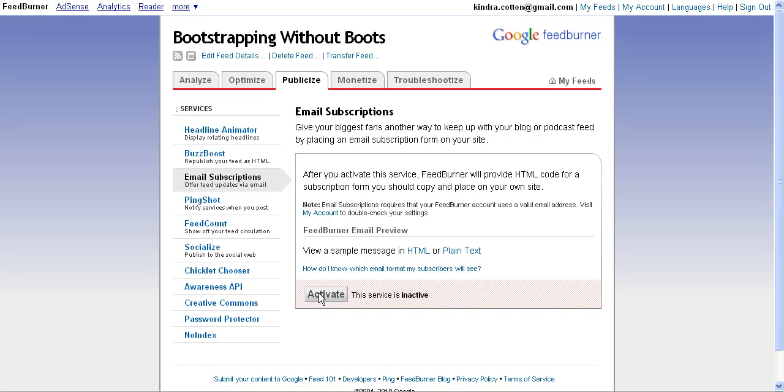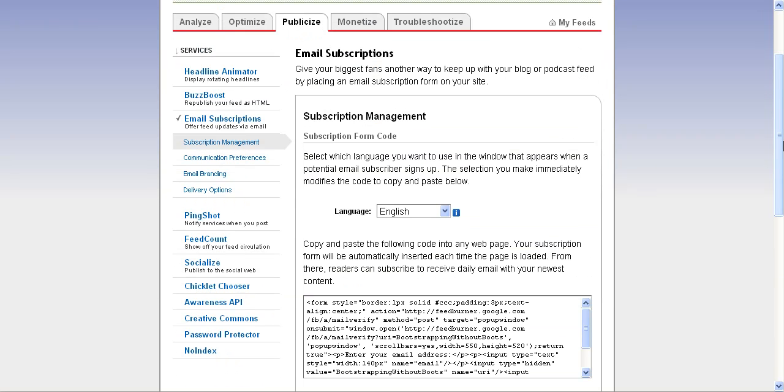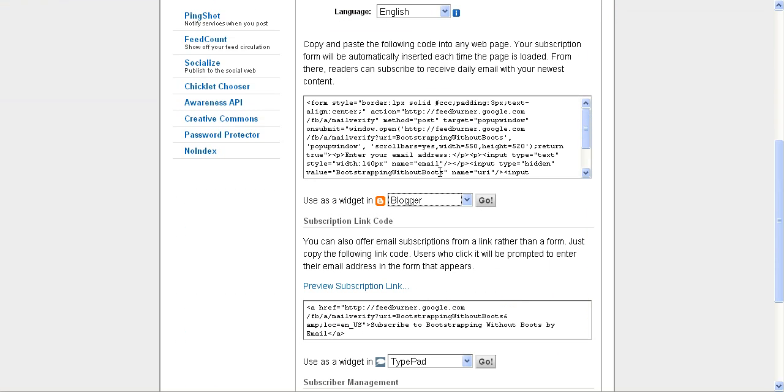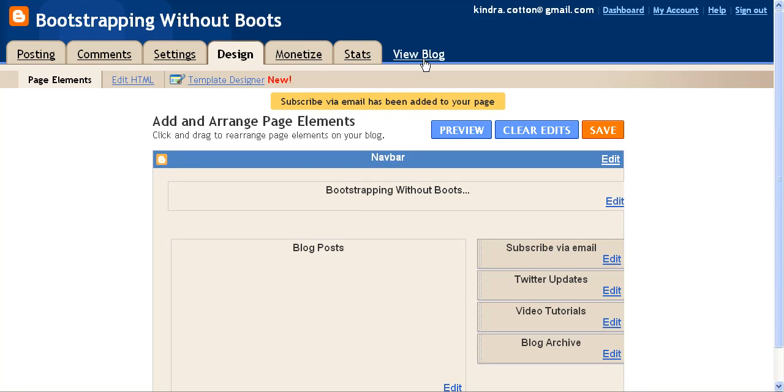So I like to activate the email subscription, and then add that subscription to my Blogger account. It's very easy. They walk you through the process here. You just click that you want to add a widget to your Blogger and click go, and it gives you the option for which blog you want to add it to. I know that I want to add it to the Bootstrapping Without Boots blog, so I just add that widget, and now that's something new that appears on my blog.